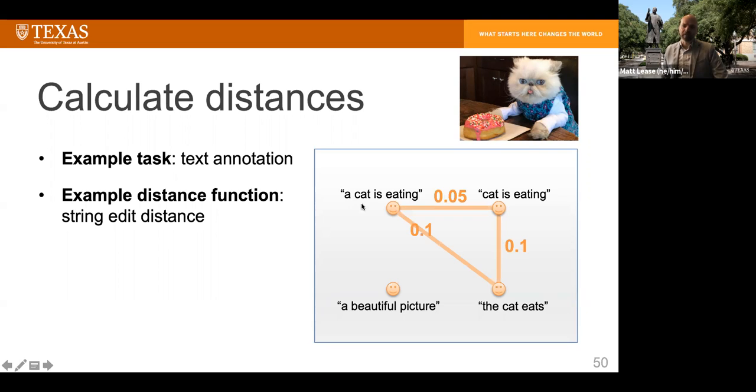So of all these ones where people say something very similar, if you take a distance function like string edit distance, you'll see that all these ones are very close to one another. Whereas this one that's a beautiful picture is going to be the farthest away from all of them. So what we do essentially is pre-processing before you do any aggregation modeling, just to convert these annotations into this matrix of these distances.